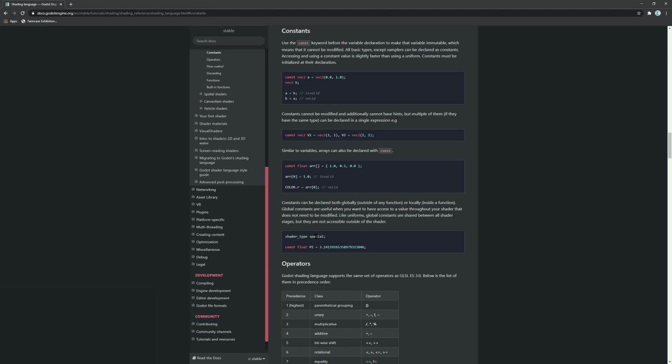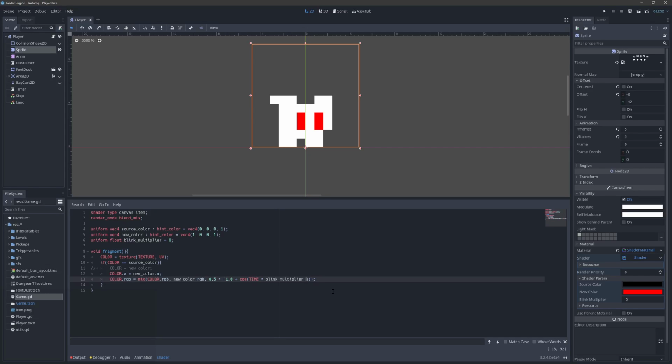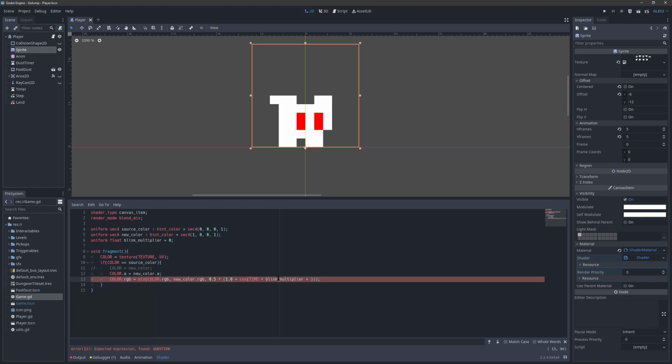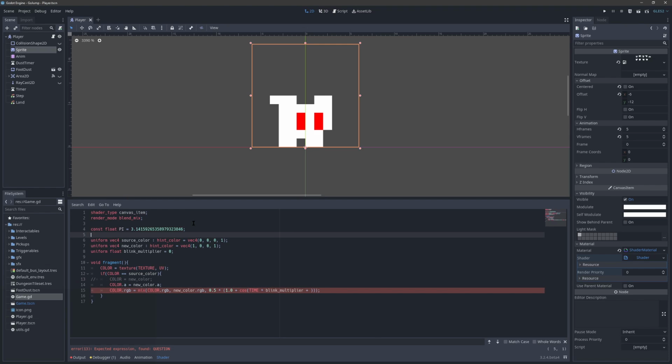We want to create a constant, and really we want pi, because we want to offset that cosine. We want to offset it by pi, so that when the blink multiplier is at 0, cosine of 0 is 1, and we want that to be 0. So if we offset that by pi, which we can come up here and add, we'll offset that by pi.